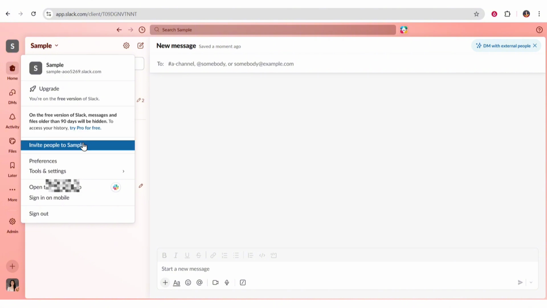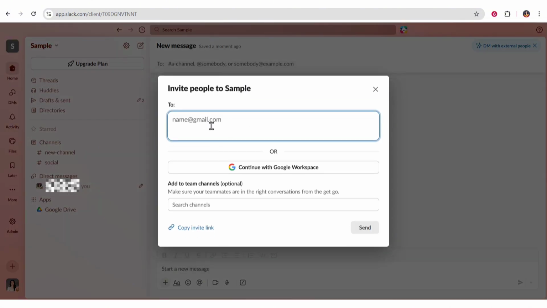Then select invite people and enter their email into the section. You can also continue with Google Workspace if you're connected to them through Google Workspace. You can also copy your invite link and send this to them manually. Once they click on this link, they can join the channel and you can message them directly.